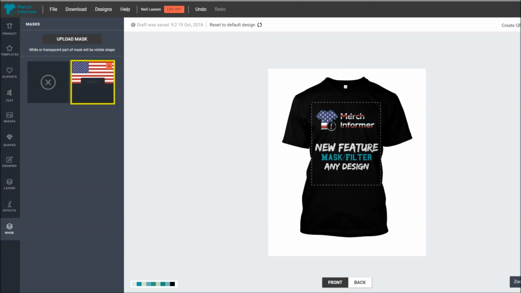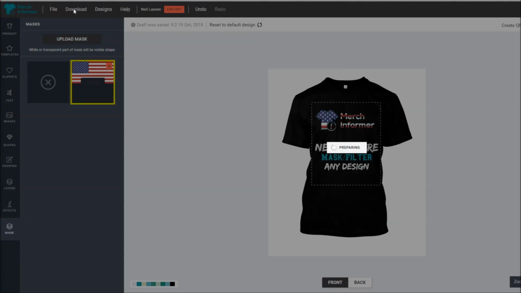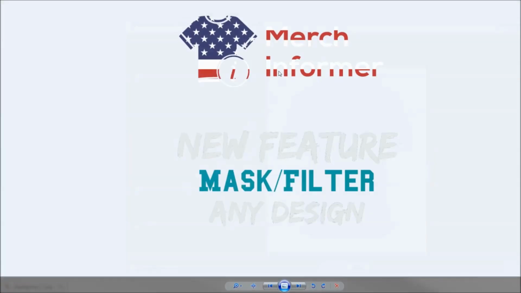Now after you've applied it, the mask is going to be on the image. Now if you don't like the mask, you can come here, click the X, and it's going to remove the layer. However, let's just say that we do like the mask for now and we want to download it. Simply click download. And we can open it up, and there you see that the Merchant Former logo right here is masked, and this you can upload straight to Merch by Amazon.